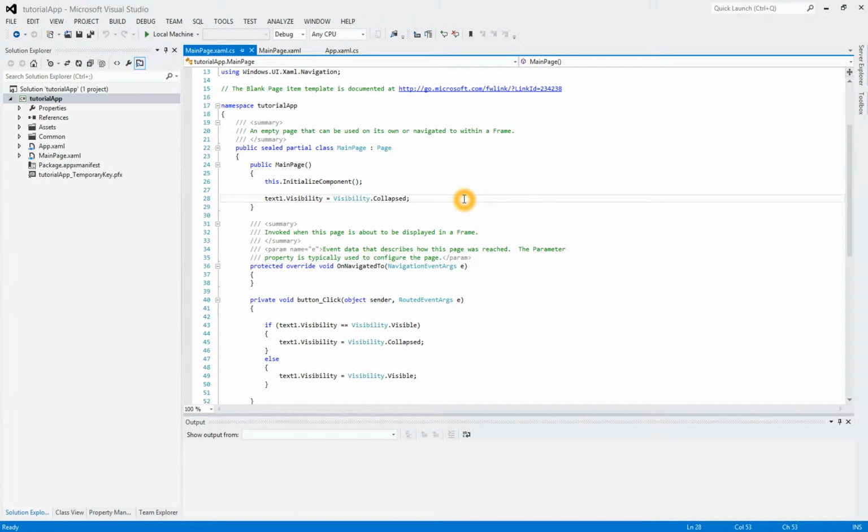In this tutorial, I'll be going over how to prepare your Windows 8 or 8.1 app for the Windows Store. I'll be using Microsoft Visual Studio 2012, and this is a C# Windows Store project.